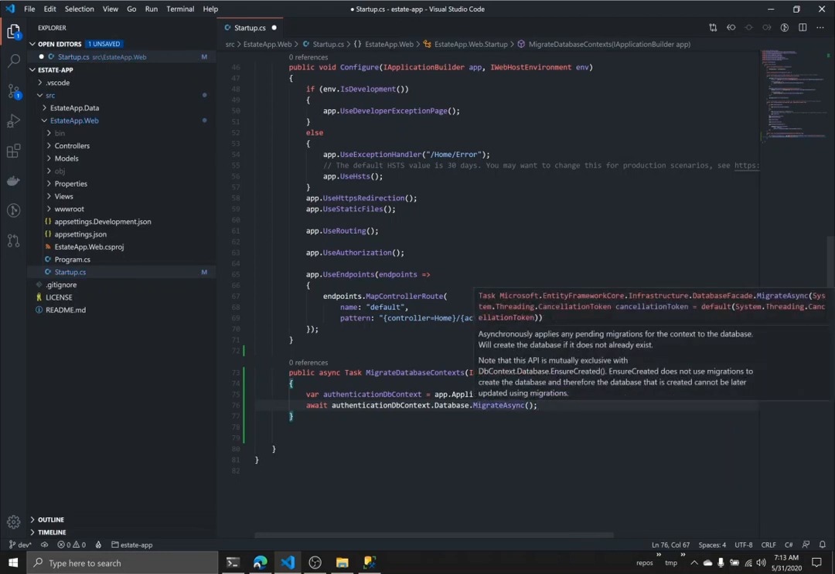So when our application starts, it says it asynchronously applies any pending migration for the context to the database. We'll create the database if it does not already exist. Note this API is mutually exclusive, does not use migrations. So what it's saying here is that what this does is it's going to go into our database and compare it with our migrations and say, is there a new migration that hasn't been applied to this database? And if it finds any, it's going to run the migration. So we don't have to manually type run migrations or any of that ourselves.